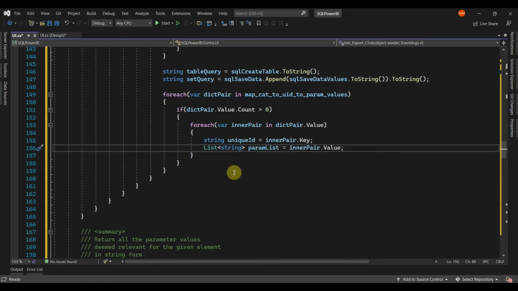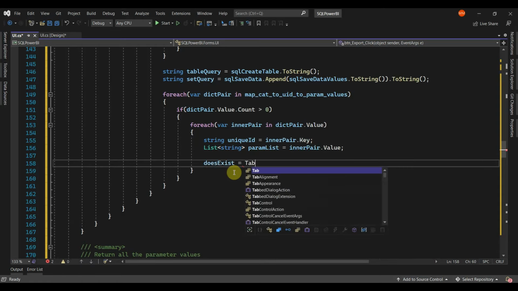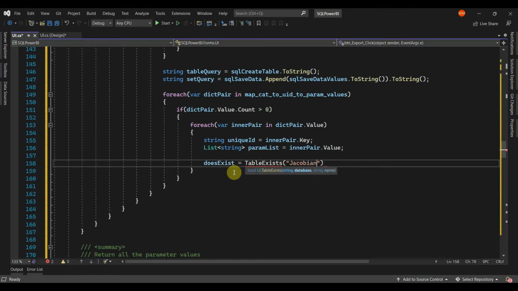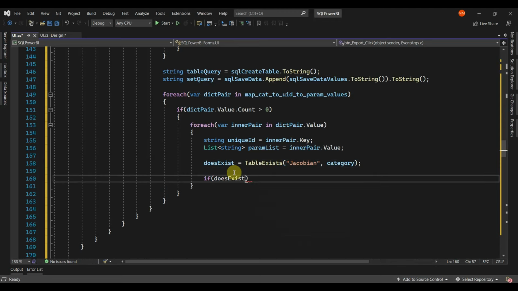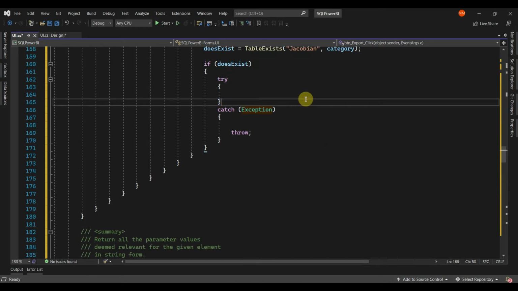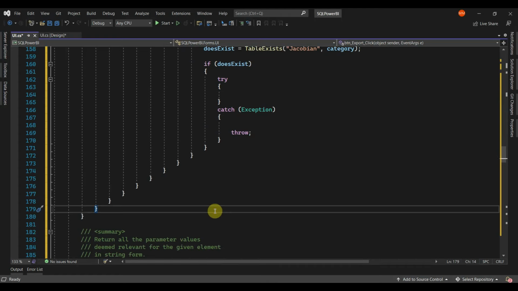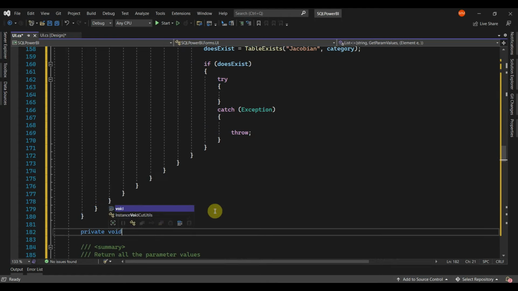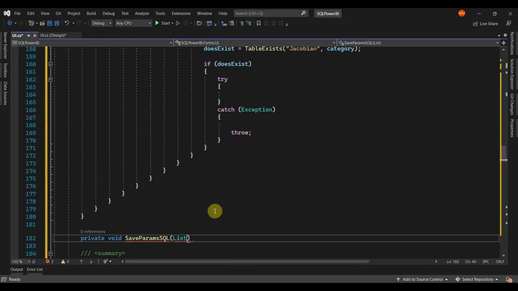I'll check if the SQL table is created by calling the TableExist function, passing Jacobian and the category as parameters. If the table exists, I'll declare a new try-catch statement. Next, we need to save the parameter data to SQL. Therefore, I'll create a function named saveParamsSQL, which requires the paramList as the first parameter, the setQuery as the second, the unique ID as the third, and a list of the distinct parameter values as the last parameter.